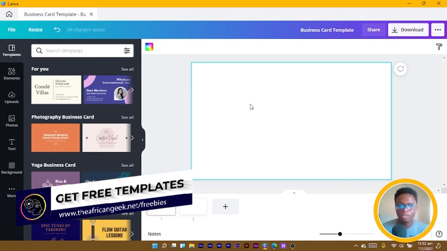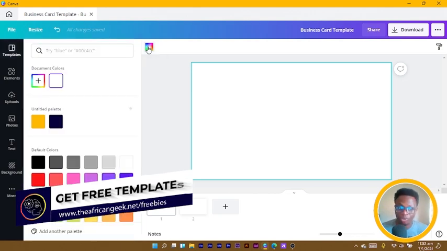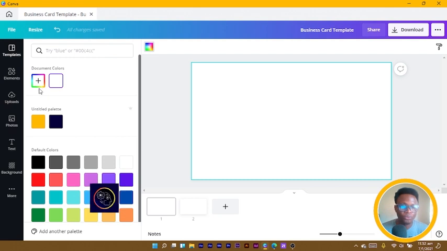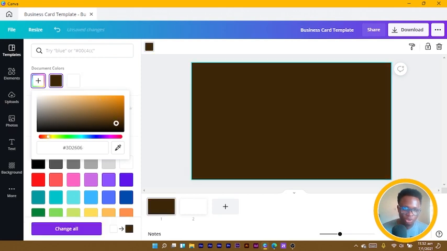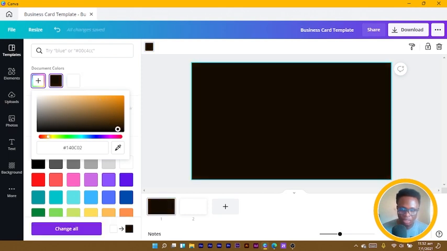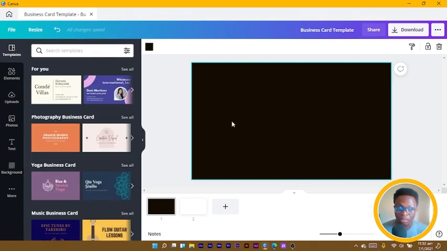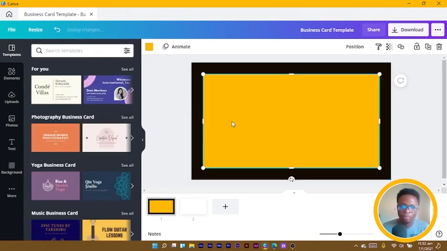We are going to be choosing specific colors, and if you have colors you're going to be working with, you can also feel free and choose those colors. So I move my color slider, and I want orange, but I'm not going to choose orange, I'm going to choose a darker one. The color code is 140C02. That's the color code I'm going to be working with, and I will press R on my keyboard.